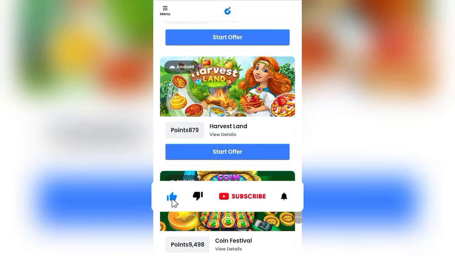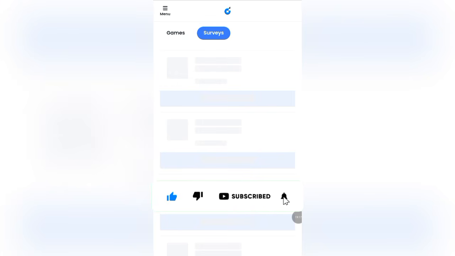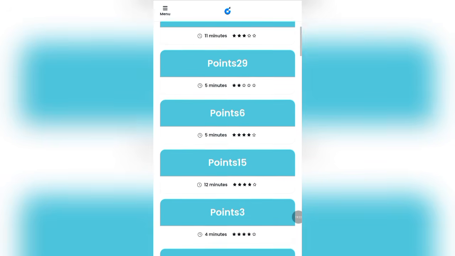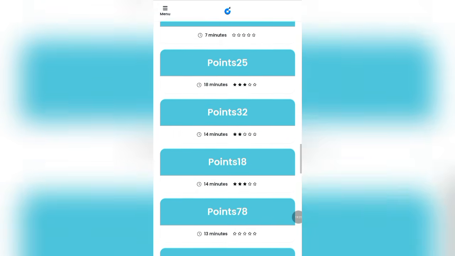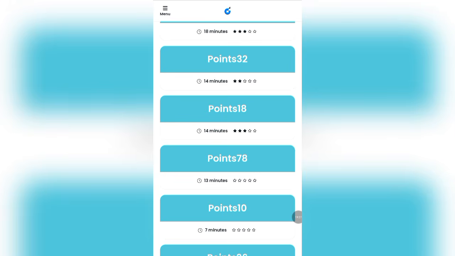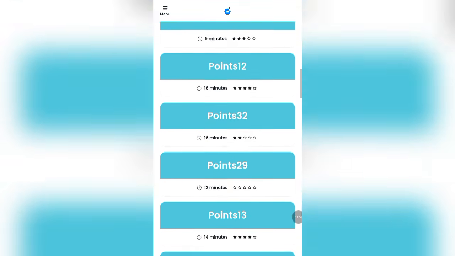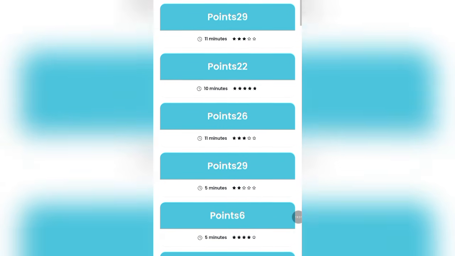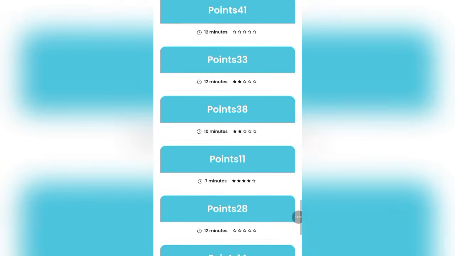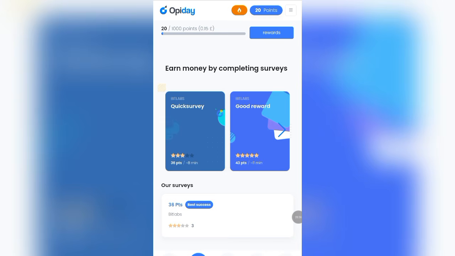But right here, I would advise you to go through the method which you know best, which is surveys. So you can go through surveys and start accumulating your points for yourself. Opiday is a fast one which anyone can start with. You can keep on accumulating your points. As you can see, there are so many surveys right here. After you have accumulated your points, you can see that 1000 points is equivalent to around $10 on your account.